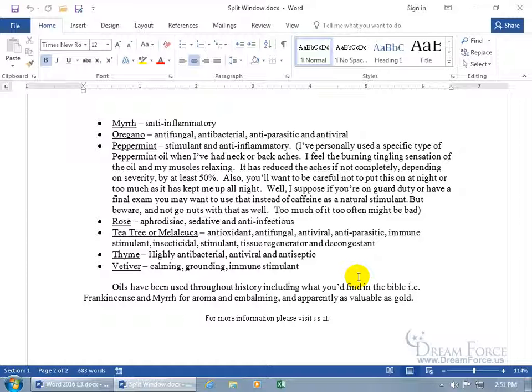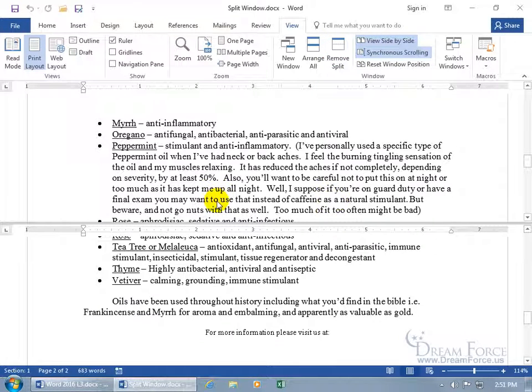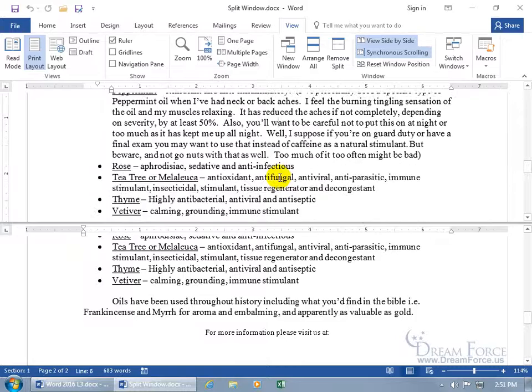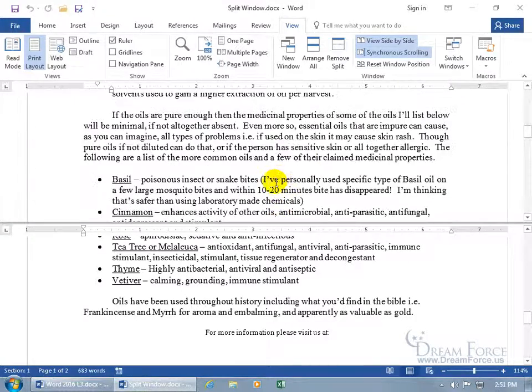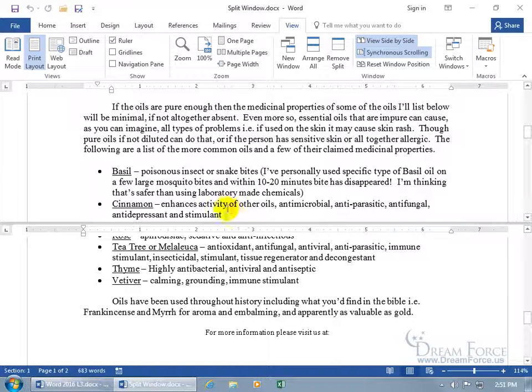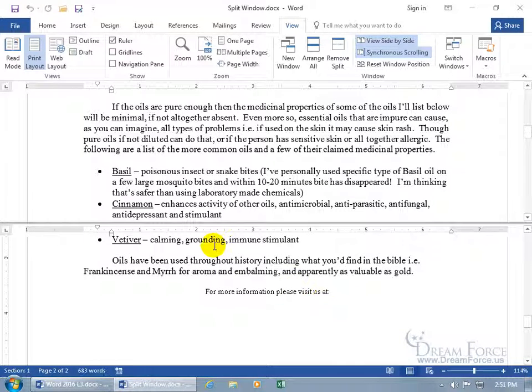So to do the split, just come up here and click on the View tab, go to the Window group, and there you go. Click on it, and it splits it. So you can go ahead and click in the top window here and scroll down to find, well, let's not do vetiver, let's do cinnamon. Oh, let me go down just a little bit. So cinnamon's right there. And then down in the bottom part, let's go ahead and scroll down so vetiver's right there.